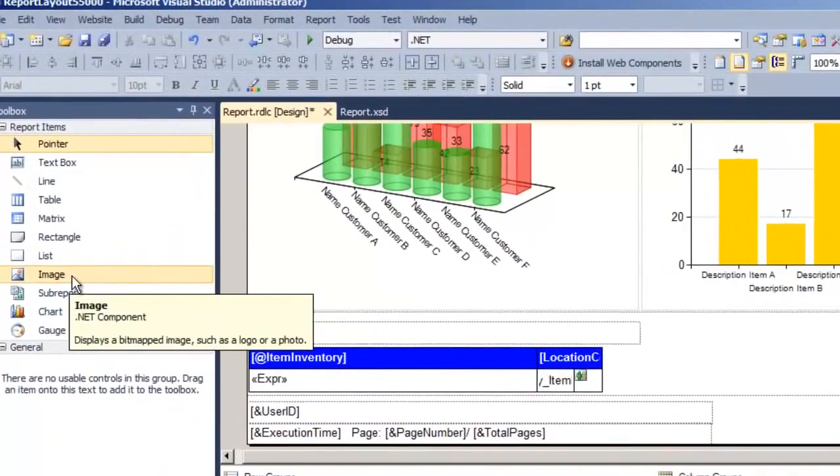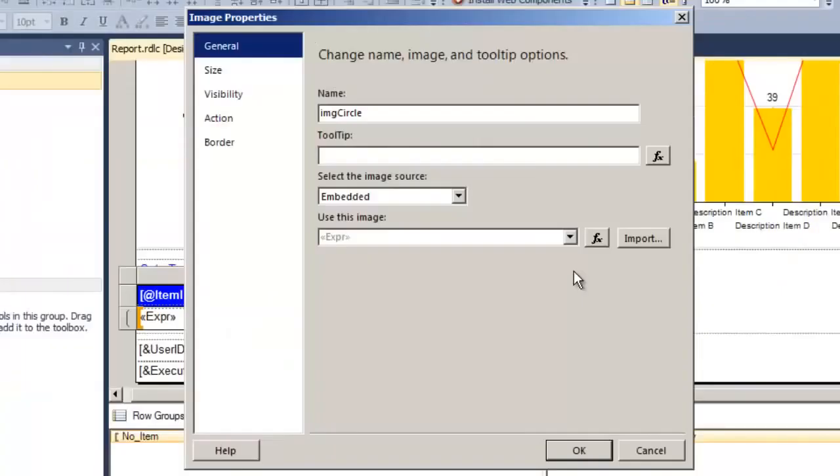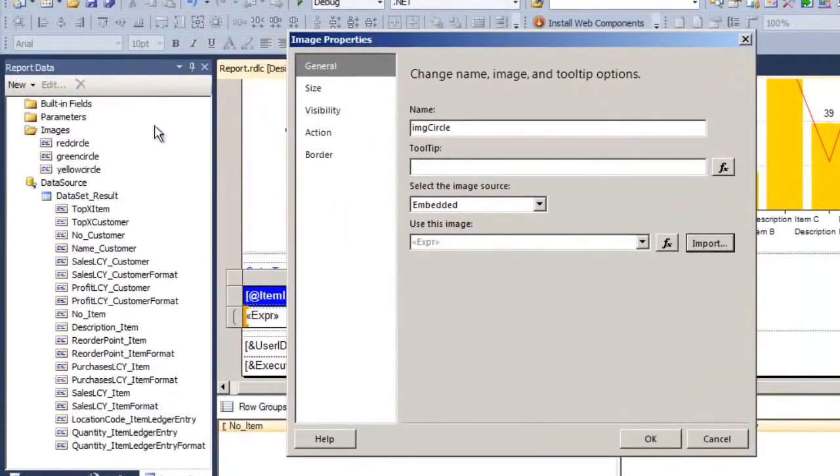From the toolbox I will select the image control and drag it into the new text box. In the image properties I will use an embedded data source, and in the value for the image I will create an expression. Via the import button I will first import 3 images. I will be importing a red circle, a green circle and a yellow circle.